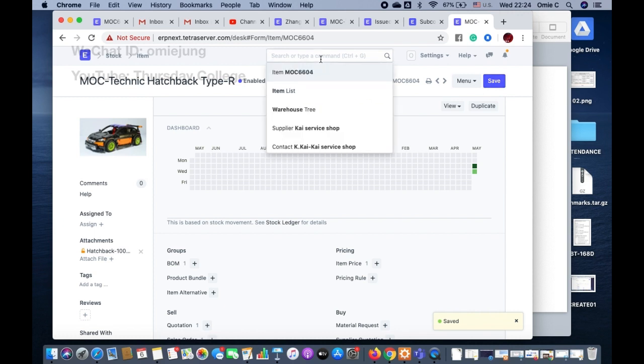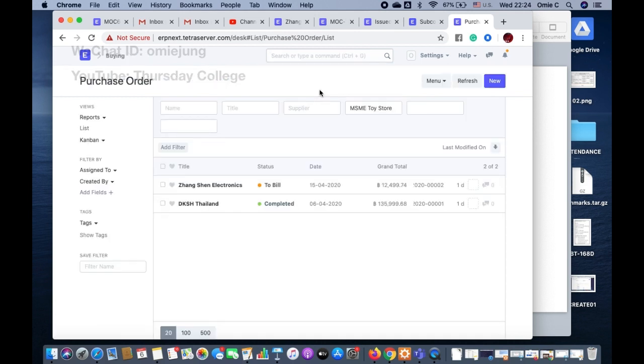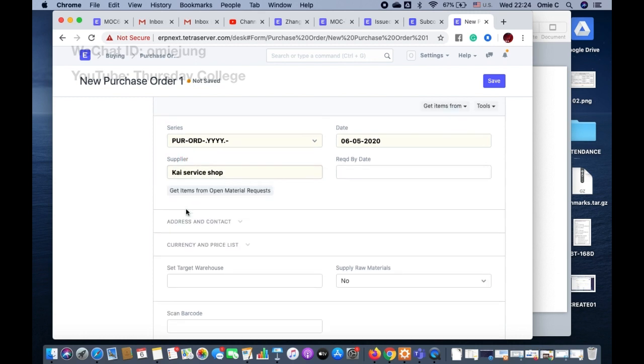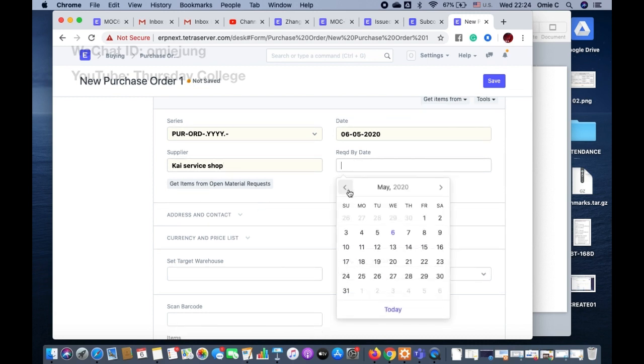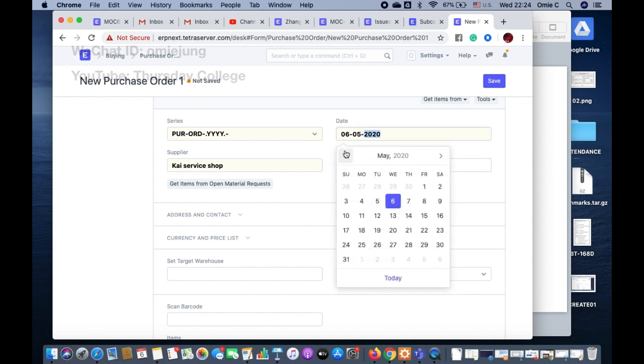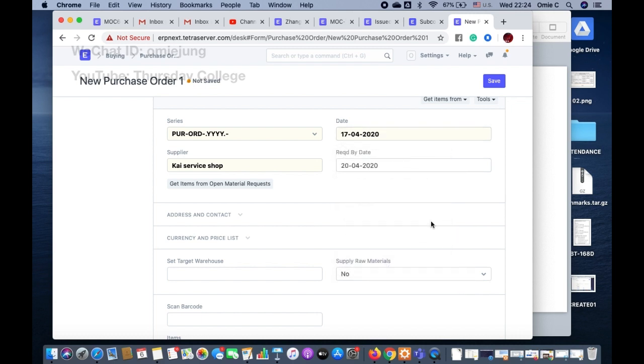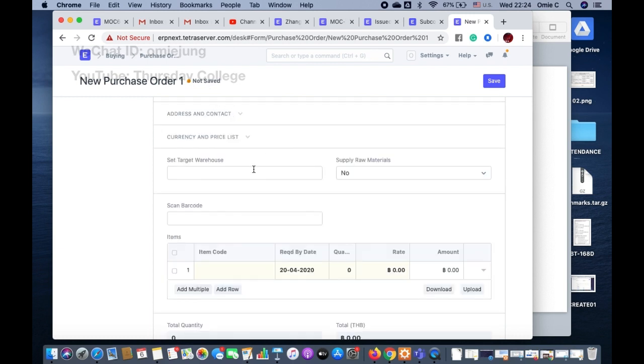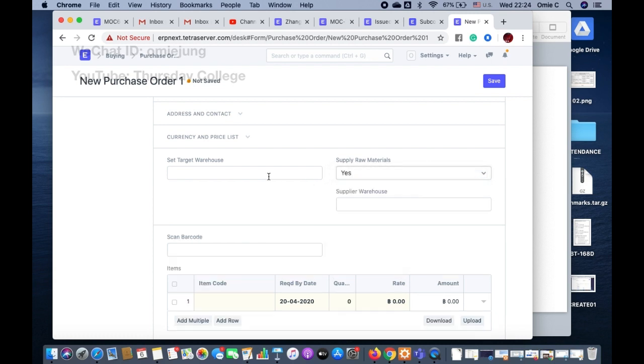So what we need to do next is the purchase order. We do the purchase order from the Khun Gai shop. So we go to the supplier, this one is the Khun Gai service shop. The required by date should be the 20th, and maybe I purchase on the 17th. Here we are, then we have the address and contact already, and then we say yes to supply raw material.